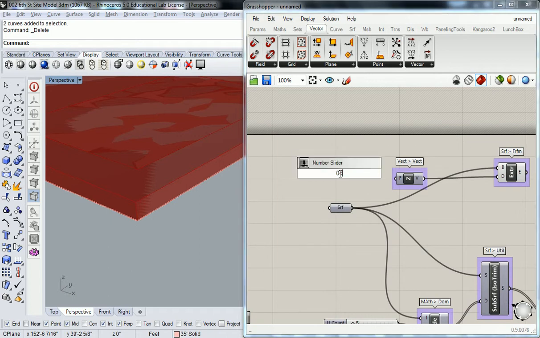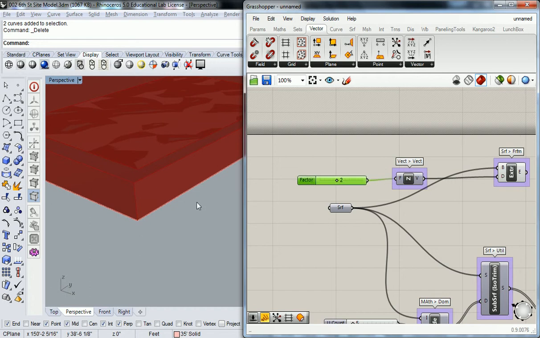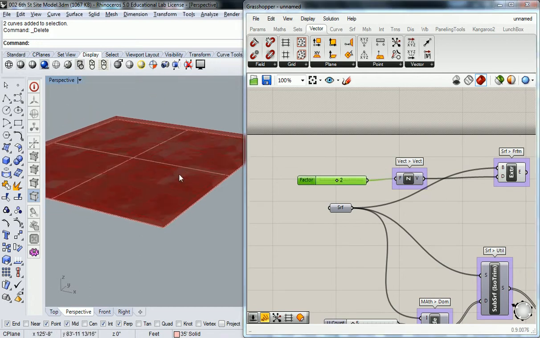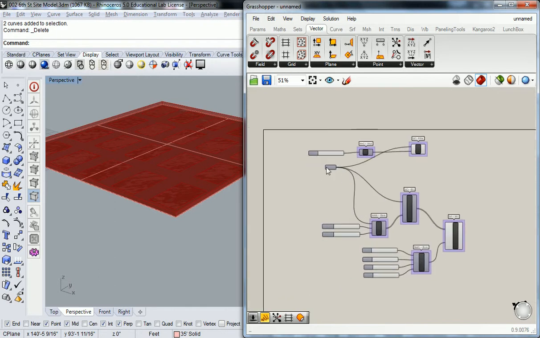So I say 0 is less than, yeah, let's make it 2. Why not? Less than 5. So I did 0 less than 2 less than 5. I can't imagine we're ever going to have a 5-foot thick wall. It's probably only going to be a foot or two, but I'll plug that in anyway, just so you can see. All right, I'm going to pull that way back, pull this forward.